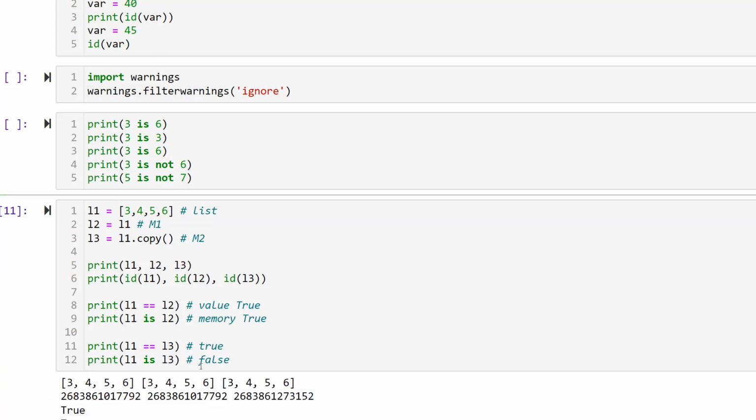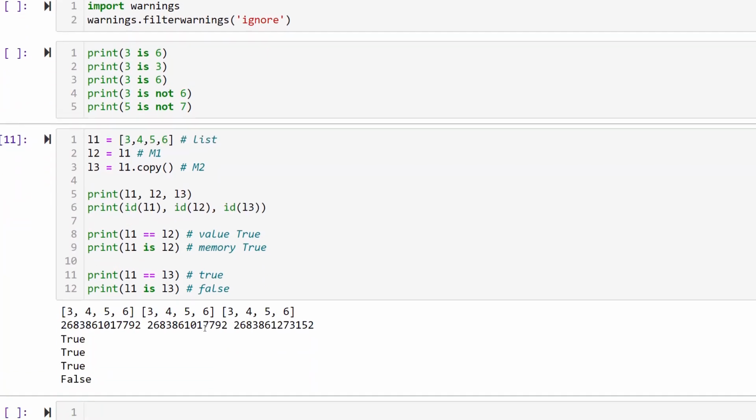Let's start. So here are the results. Firstly, I'm printing L1, L2, L3. You see, you get the same values for L1, L2, L3. They have the same values, no doubt, right? If you want to see their memory addresses, again, this can change from computer to computer and from run to run, so do not rely on it. For the time being, if you see L1 and L2, they have the same memory address. Do you see that? But when it comes to L1 and L3, that's different.